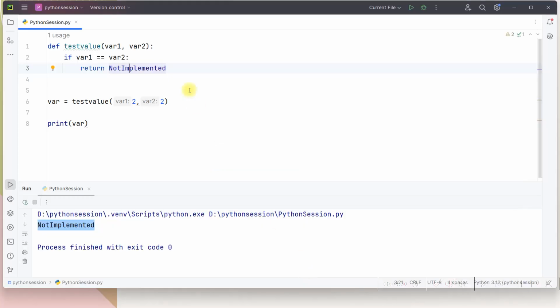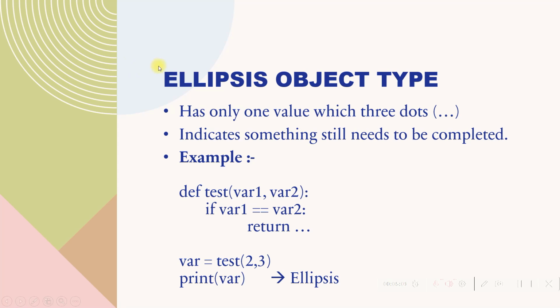Now let's try this here. In the same function which we wrote for NotImplemented, we will remove the NotImplemented word and write three dots here. Now let's run the code again. You can see here, it is returning the response as Ellipsis, which denotes that the logic for this condition, var1 equals var2, is still in the implementation phase. This is all about the Ellipsis object type.